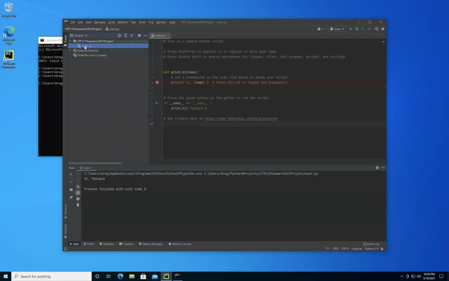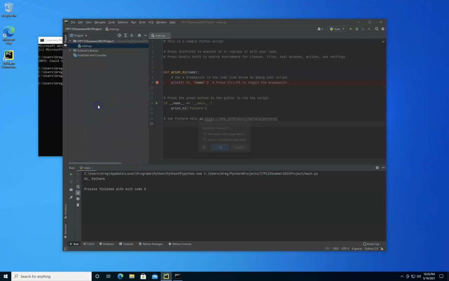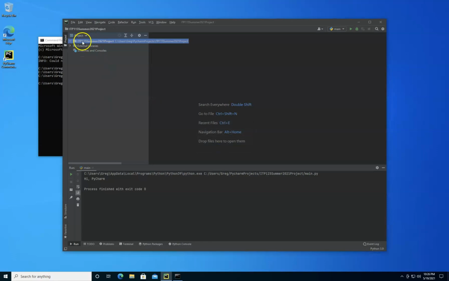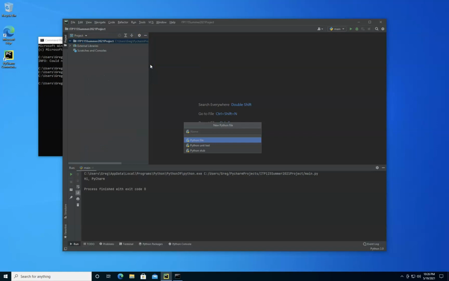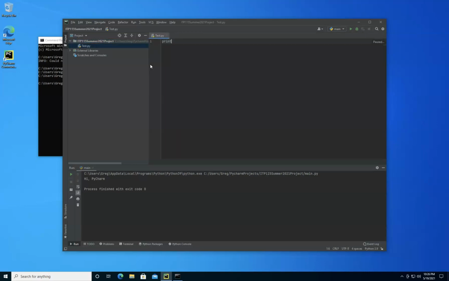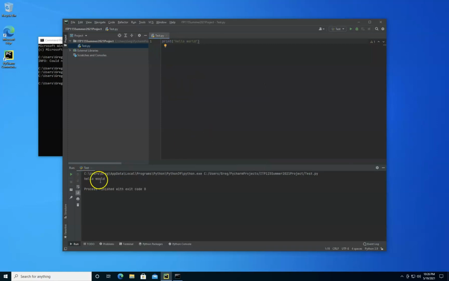If you didn't have a main.py, if you accidentally unchecked it, and you just had a blank folder here, we're going to come in, we're going to make a new Python file, and let's just call it test, and we're just going to type print, open parentheses, hello world, like that, and we'll run that. There we go, got our output.